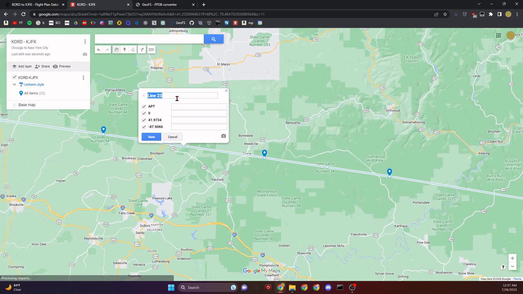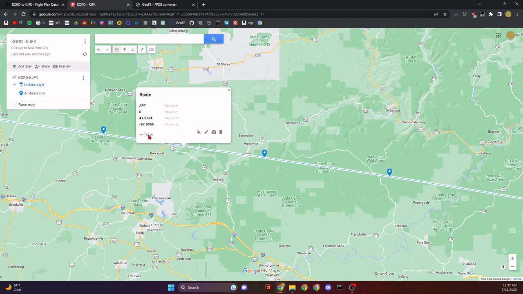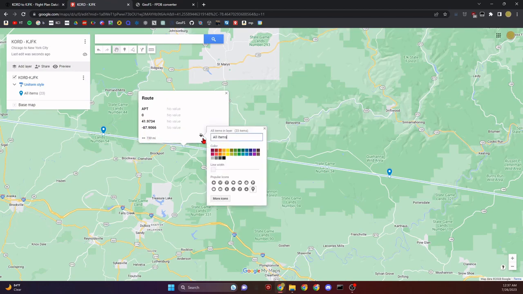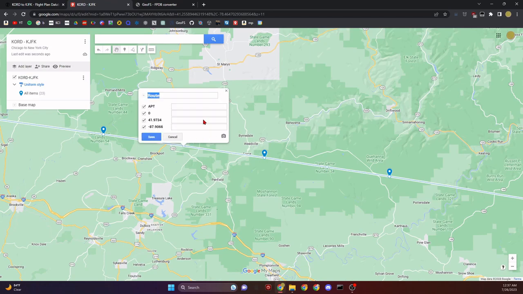So let's edit it. Let's give it a name. Let's call this route. Oops. And there's our route. So we can change its color. We can change its name and all that.